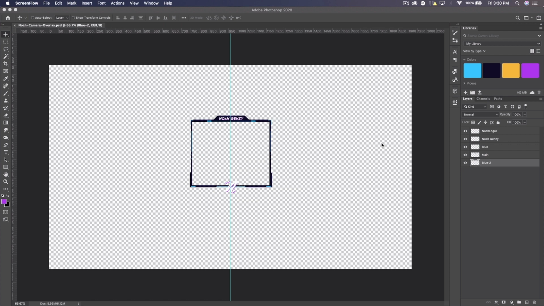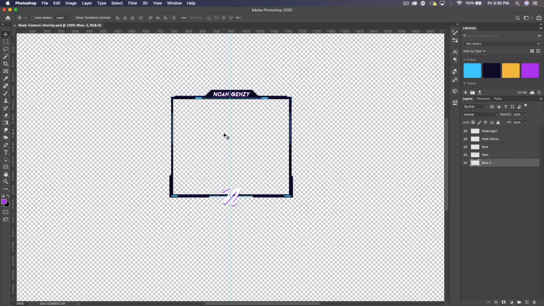Okay, so we're in Photoshop, and you can see we have the camera overlay outline here. I'm going to be showing you how to make this real quick. It's a fairly simple layout, and you can see we split it into 5 different parts here and saved it like this, and that's going to be an important step.